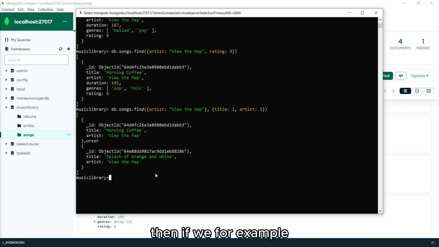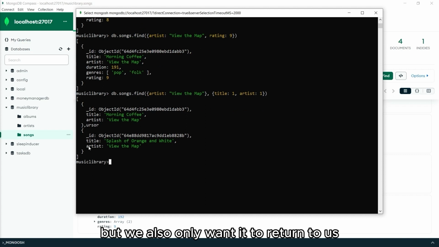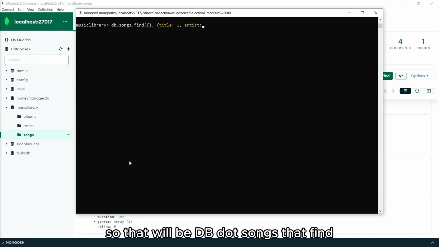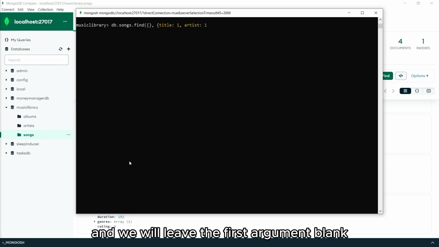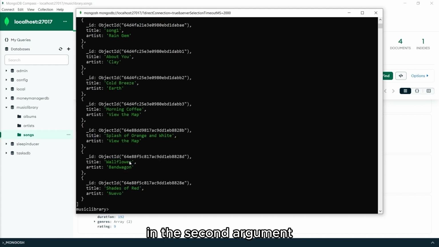Then, if we, for example, want to get back all the documents and not have a filter of only the artist, like in the above example, but we also only want it to return to us the title and the artist fields, we can do that as well. So that will be db.songs.find, and we will leave the first argument blank and then specify what fields we want in the second argument.